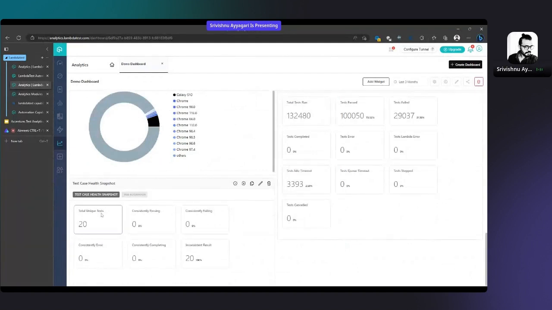So at last, we have something called the test case health snapshot. As we have discussed the unique build names in the build health snapshot, similarly we have the test case health snapshot, which will categorize and tell you how many test cases have been consistently passing, failing, errored out, or completing, etc.